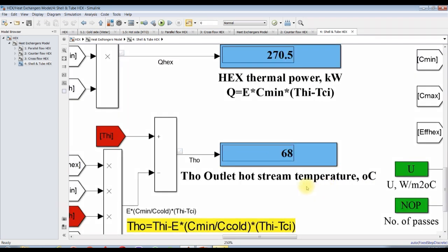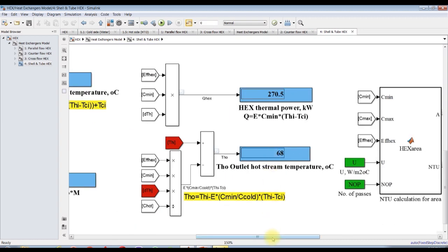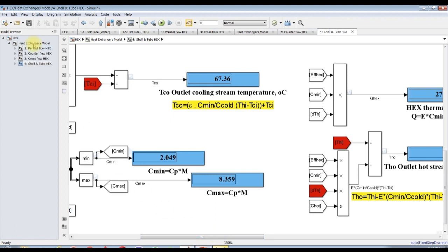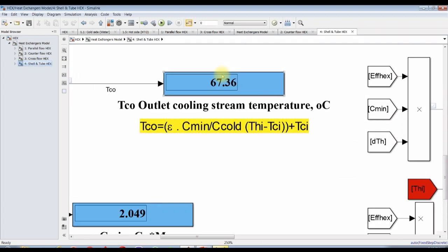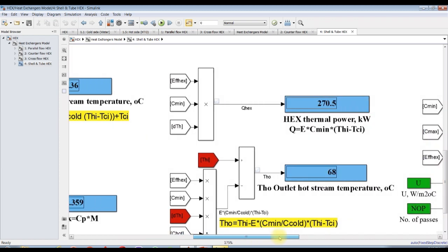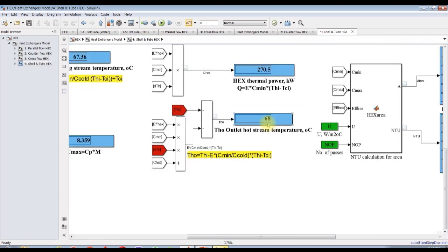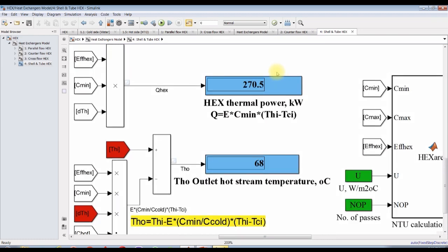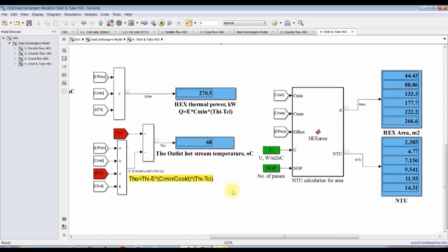For the inlet hot stream, if the inlet hot stream is 200, as we specified before, you will discover the outlet is around 68, because the inlet cooling water is around 35. Yes, double click here. Inlet 35 for cold, inlet for hot is 200. The outlet for cooling goes from 35 up to 67, almost doubled, and we decreased from 200 down to 68, nearly the same, because the efficiency of the heat exchanger is 0.8. The thermal power heat rejection from the heat exchanger is 270.5 and so on.